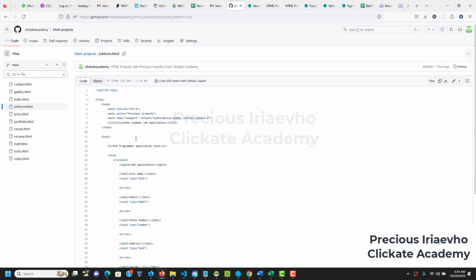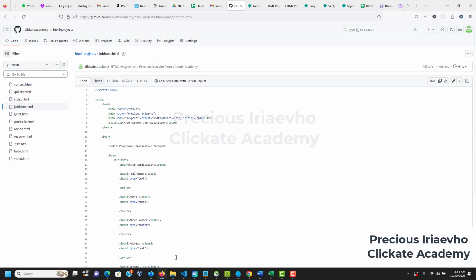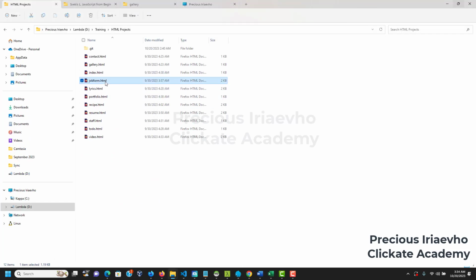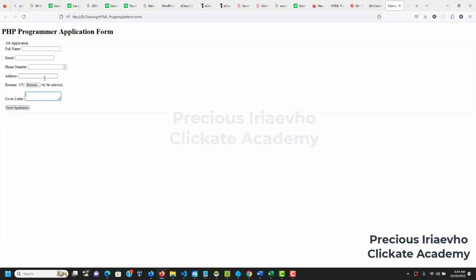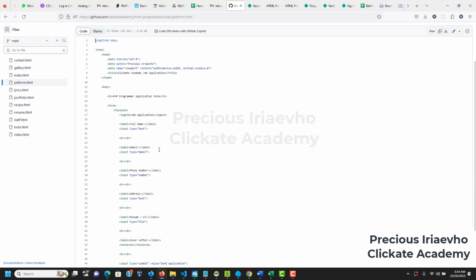But actually, they can be viewed as a website. If I show you the job form on my computer, this is an HTML project, this is jobform.html. Let me open it up so you see what I'm trying to say. You can see how it opens here. It opens as a website. But right now, if I view this on GitHub, it doesn't open as a website. It shows me the source code.